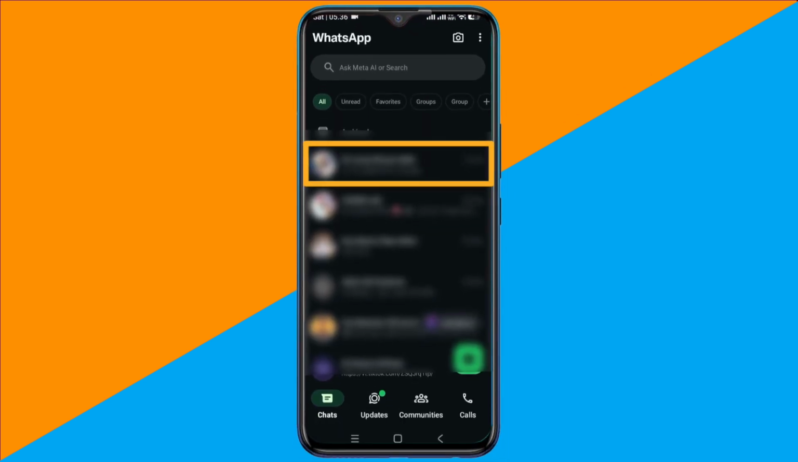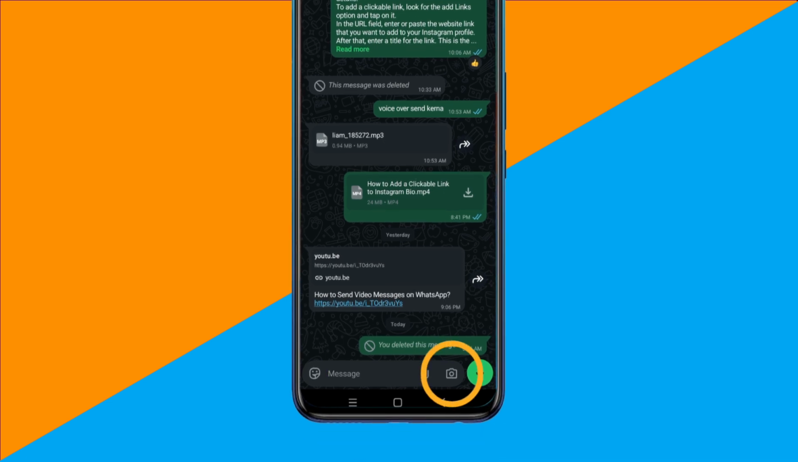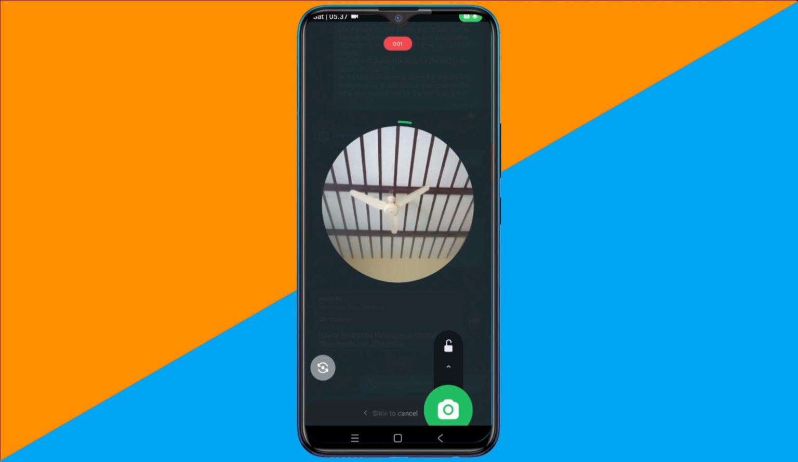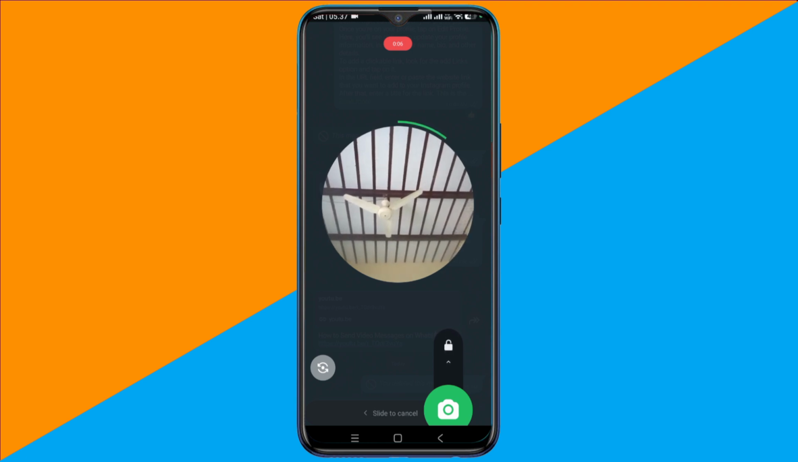Now, select the chat where you want to send a video message. Next, look at the bottom right corner of the chat screen and tap and hold the camera icon. As soon as you hold it, WhatsApp will start recording a short circular video using your front camera.